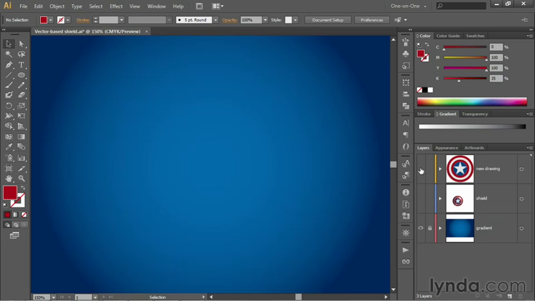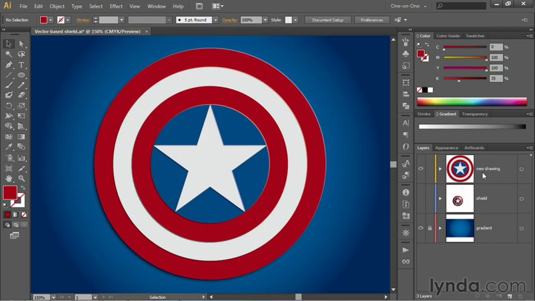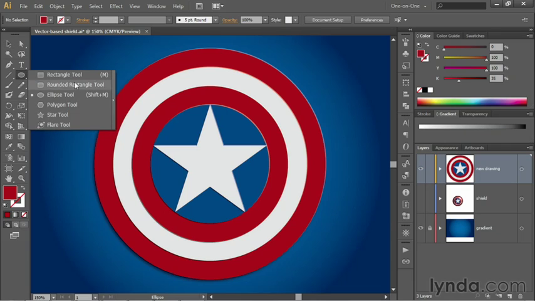I'll go ahead and turn the shield layer off and turn the new drawing layer back on. And I'll click on that layer as well to make sure it's active. Now what you want to do is click and hold on that ellipse tool to bring up the Shape Tool flyout menu and select the Flare tool.